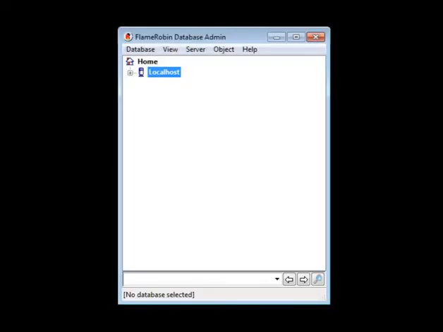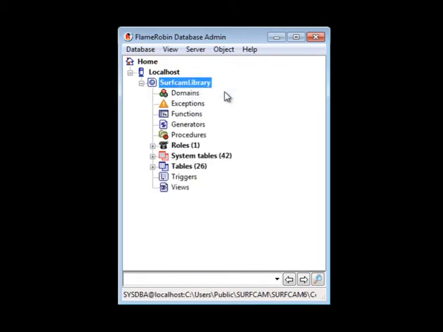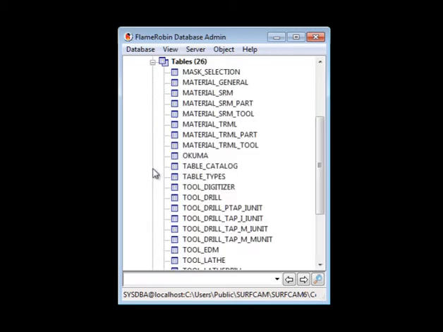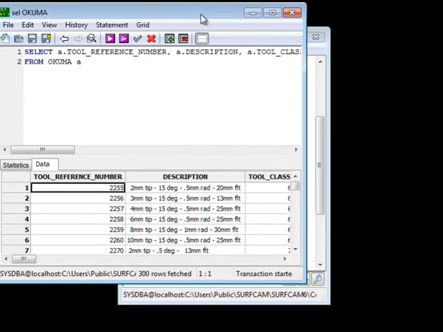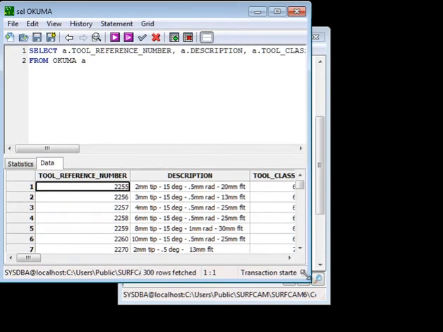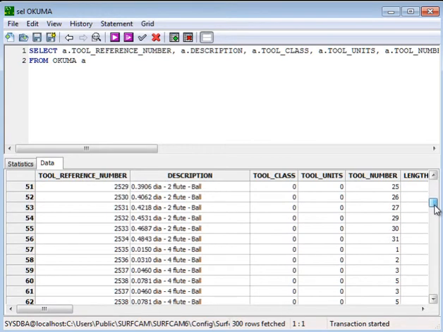Now one option to view the Firebird tables is Flame Robin. So let's go ahead and open that up. And let's right mouse button on our SURFCAM library and say Connect. Now we look down, we can see all of the tables that are inside that database. We can look and see that here is our Okuma custom table. So let's right mouse button on that and say Select From. As we drag that into position, you can see that all the fields are full. As we scroll down, you can see that even if the data says 0, it does have an entry.